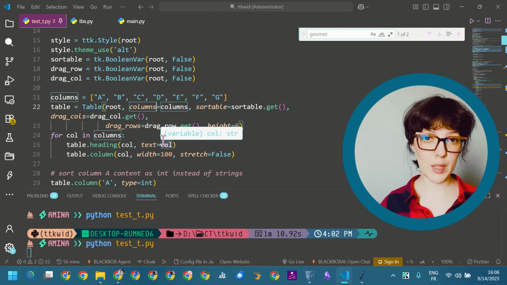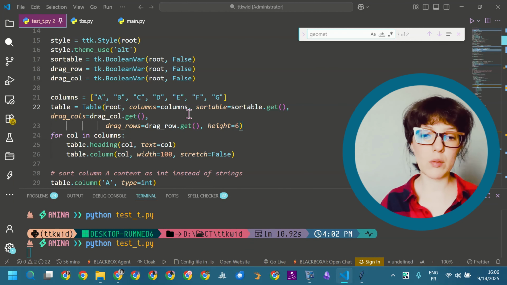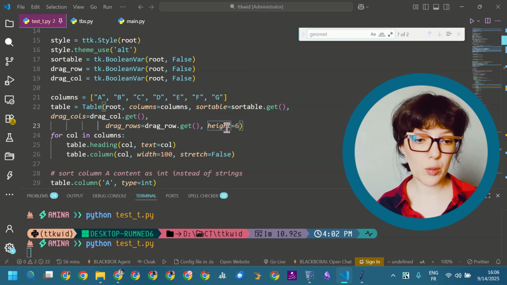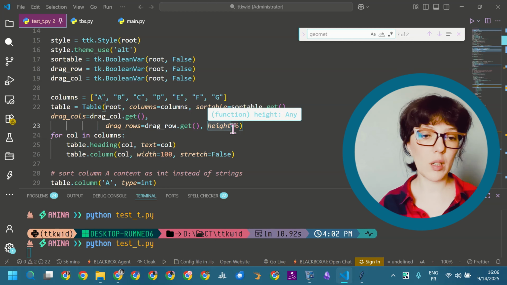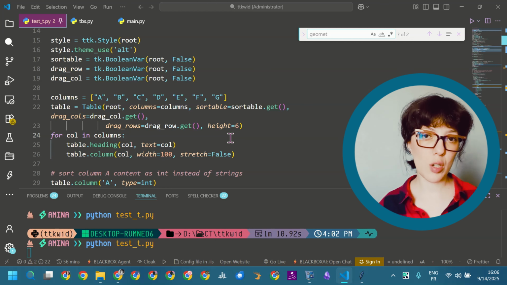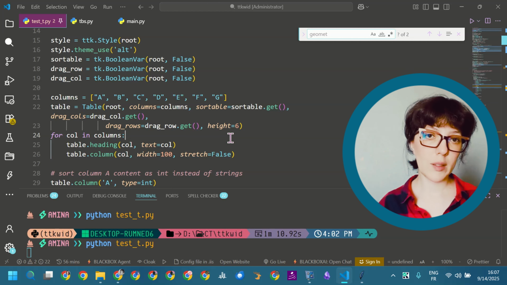This is where the columns are created. You pass them while creating the table. You can also specify them later using the configure method. We have also the height here, it's equal to 6. And there are other attributes like the show attribute, for example, whether or not to show the table with headings or as a tree.